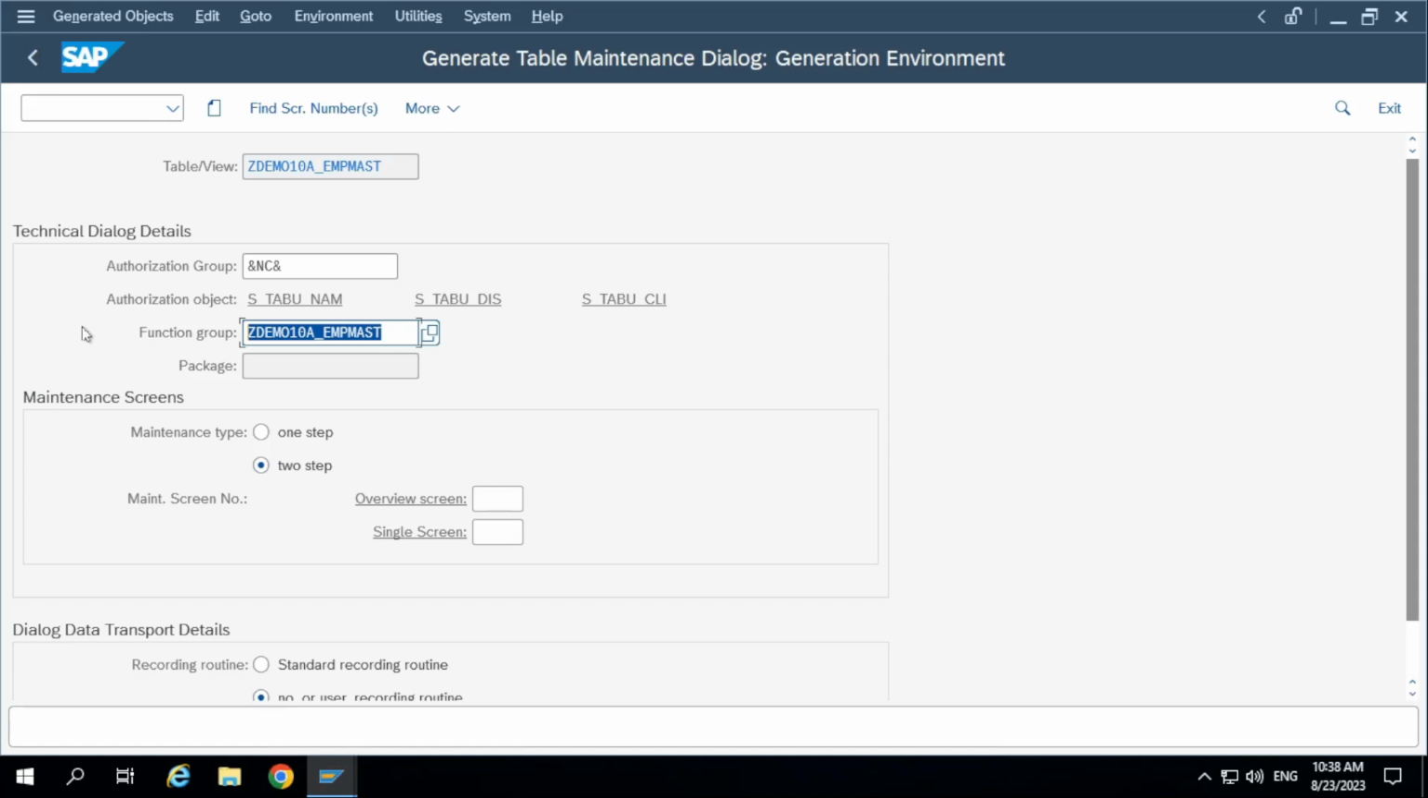Okay, now maintenance screen, maintenance type. There are two types: one step, two step. This is just a screen. When it is generated, you want a two step screen or one step screen. In a two step screen, it will display one overview screen, and when you click on create new records, it will display one more screen. Two screens it will display when you select two step. But when you select one step, it will display only one overview screen where you can create, change, delete the records in the same screen.